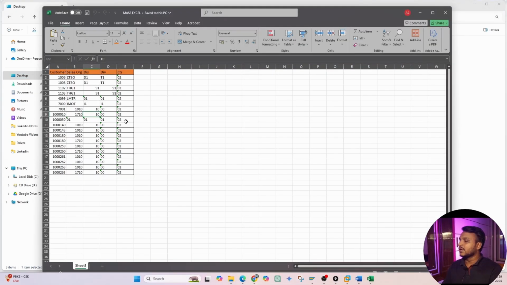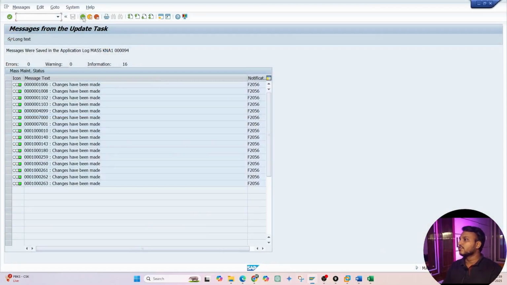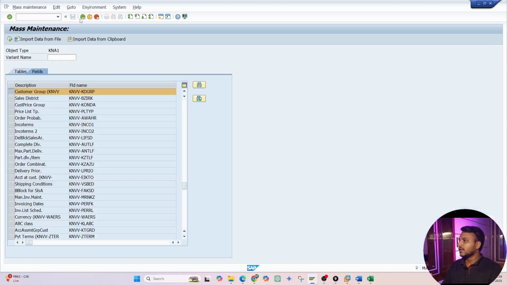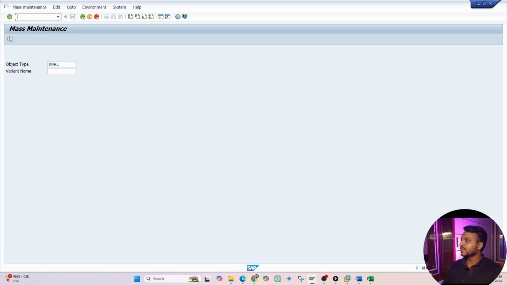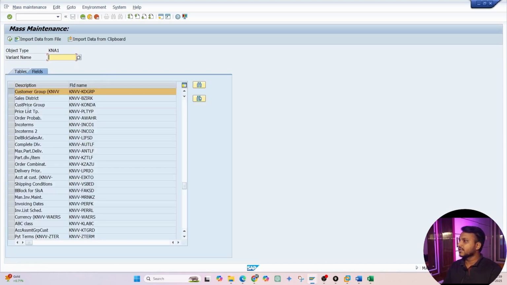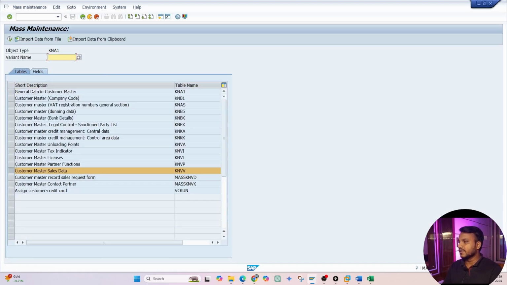Okay, now let's say we want to upload through a text file. It's your wish. If you want to do it, we can do it. So same Tcode MASS. Select the object we want to change, the customer. That's why we'll select KNA1. Execute again.